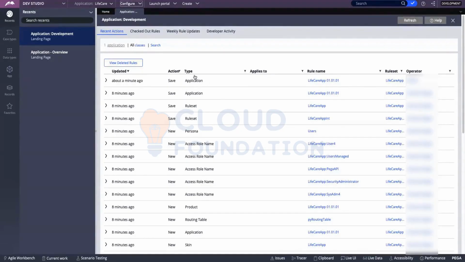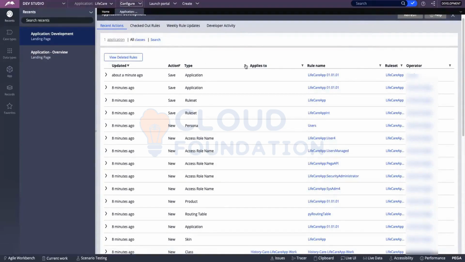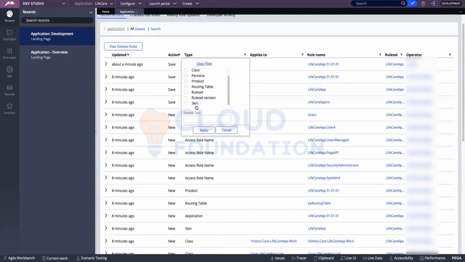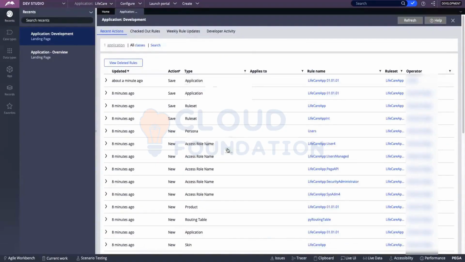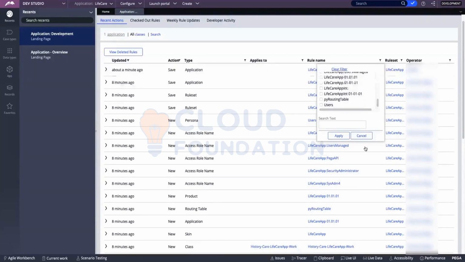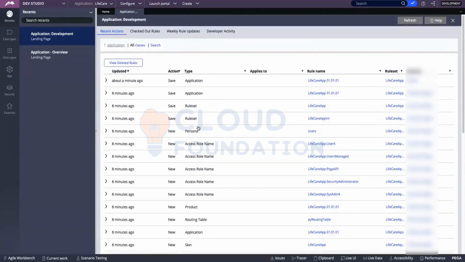These are the rule set types, these are the rule names and these are the rule sets. These are the multiple rule types that PEGA accepts: access rule name, application class, persona, product, routing table, rule set version and skin. And these are the rules which PEGA creates by default: the classes, integration classes where we will save our integration rules, data classes. All these are the stuff PEGA creates by default. This will save the time.